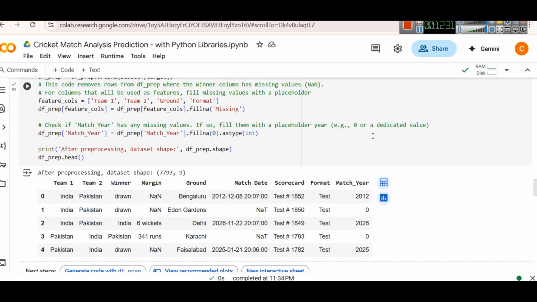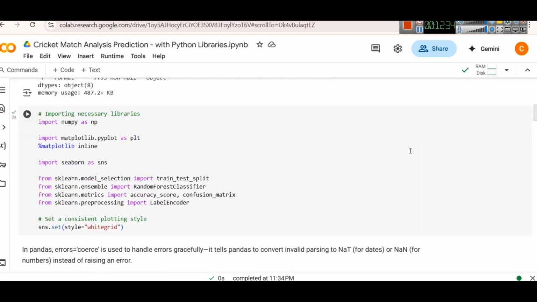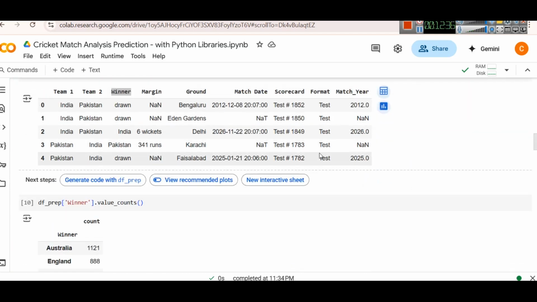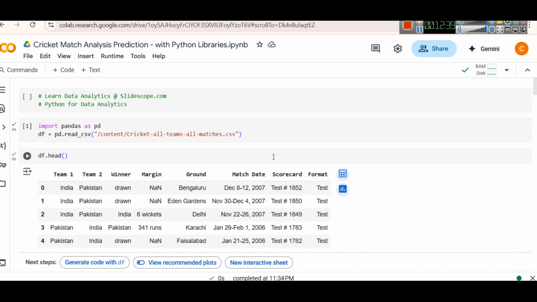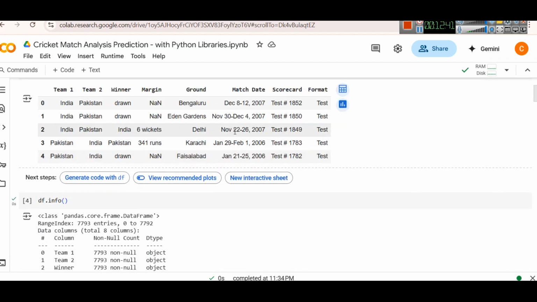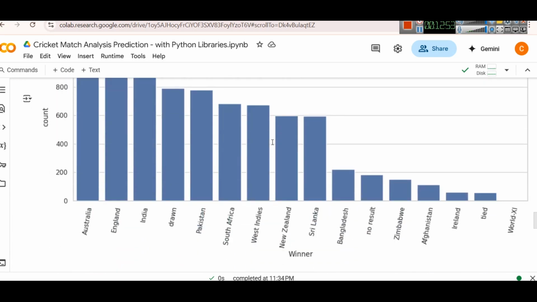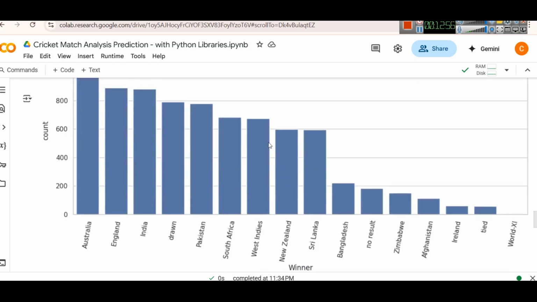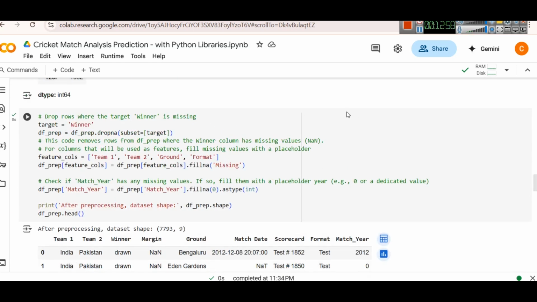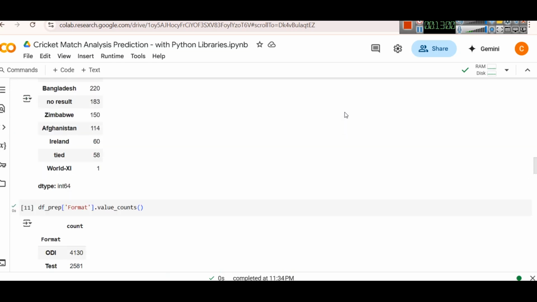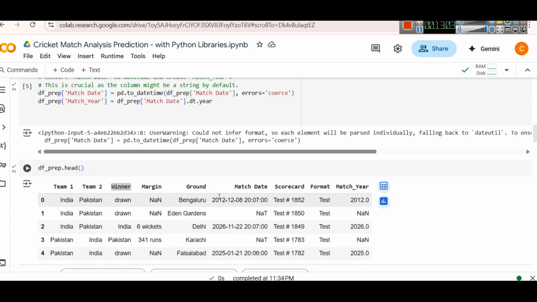Now here we have to see one more thing. This error is because, for example, it was given as November 22 to 26, because it was a test match. So we may have to do the cleaning in a different way. That's why we are seeing this error. This is something we have to deal with, and in the second part we will come up with more data cleaning, because this match date is not right here.